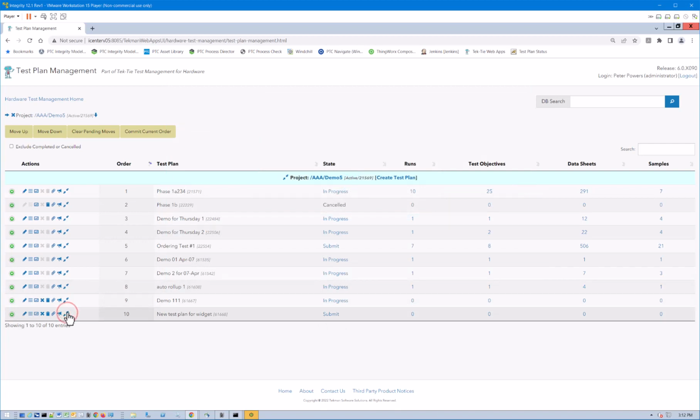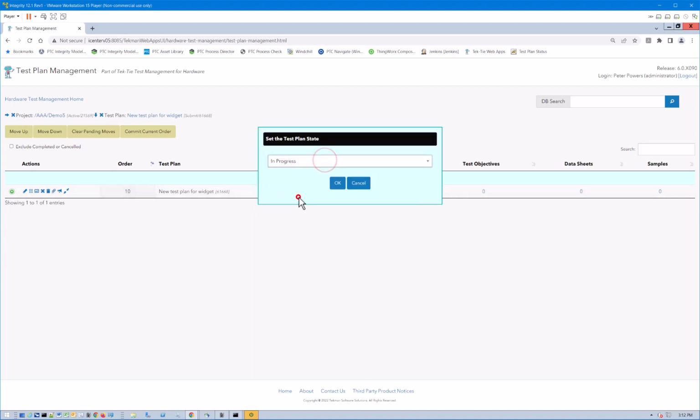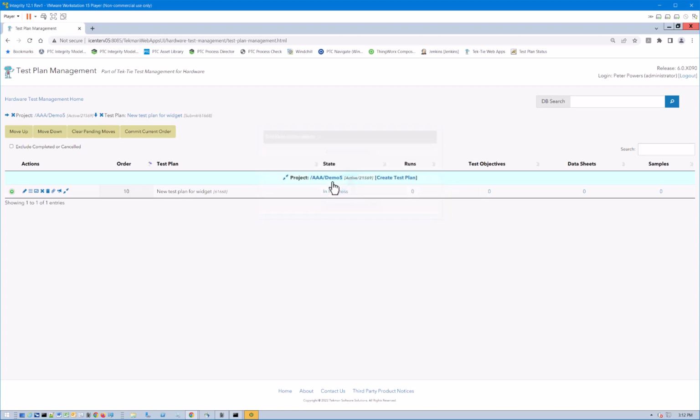I'm going to focus in on it by clicking that action icon that zooms in. I'm also going to push the test plan into progress because I'm ready to start it right away. A warning comes up saying that the test plan will start working, which is fine. You'll notice that the test plan has no runs, no test objectives, no data sheets, and no samples. That makes sense, of course, because we've only just created it.